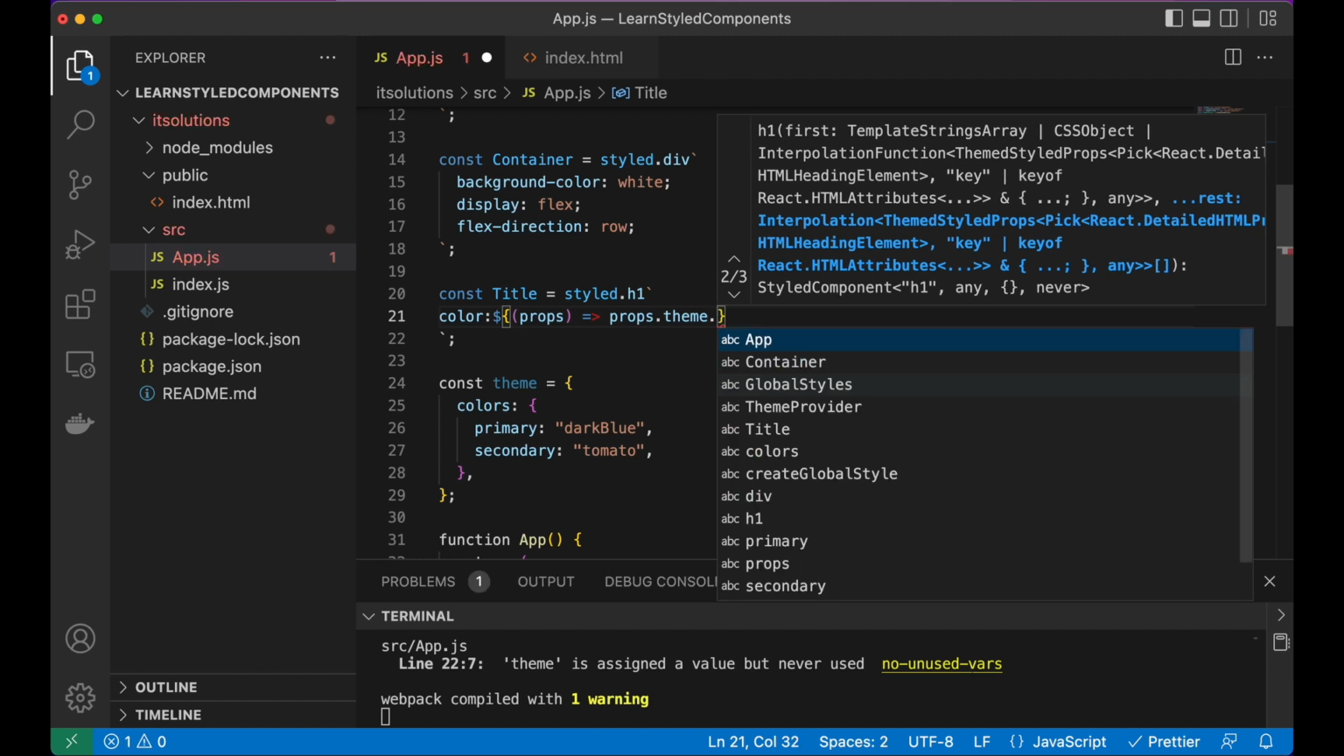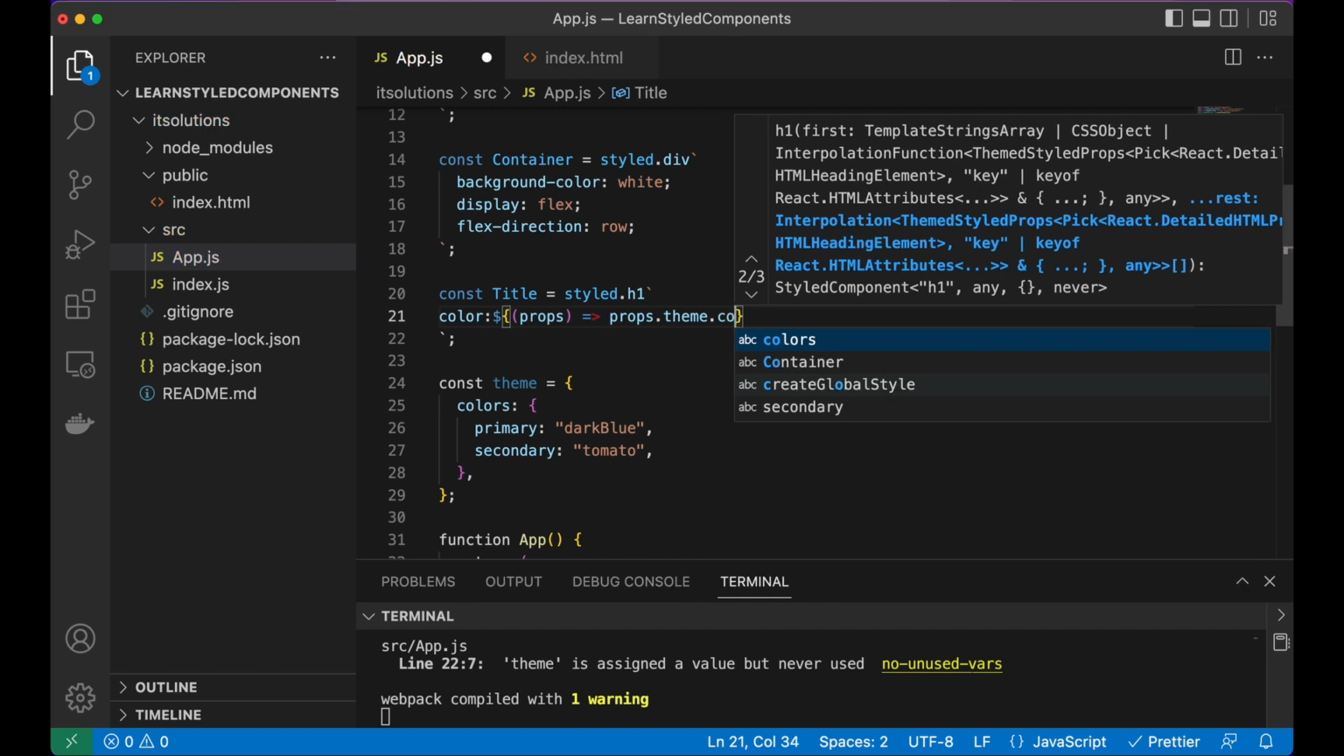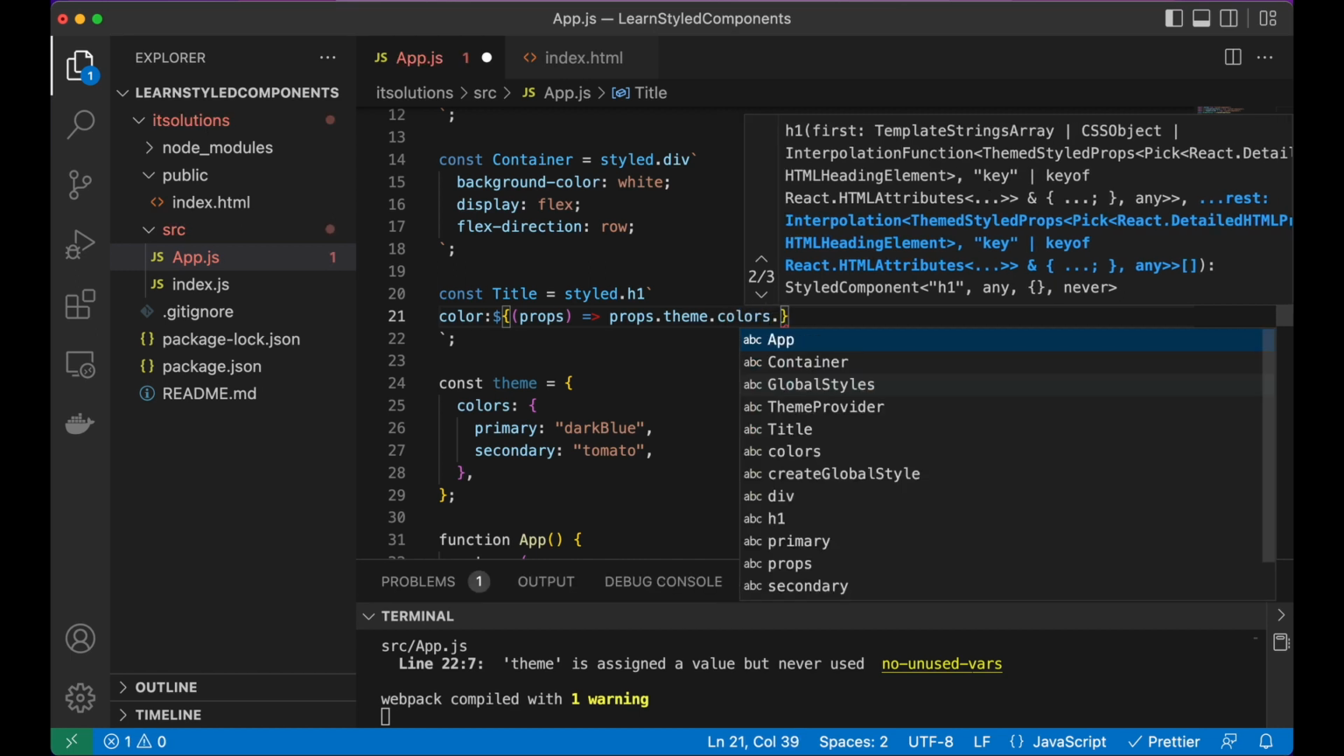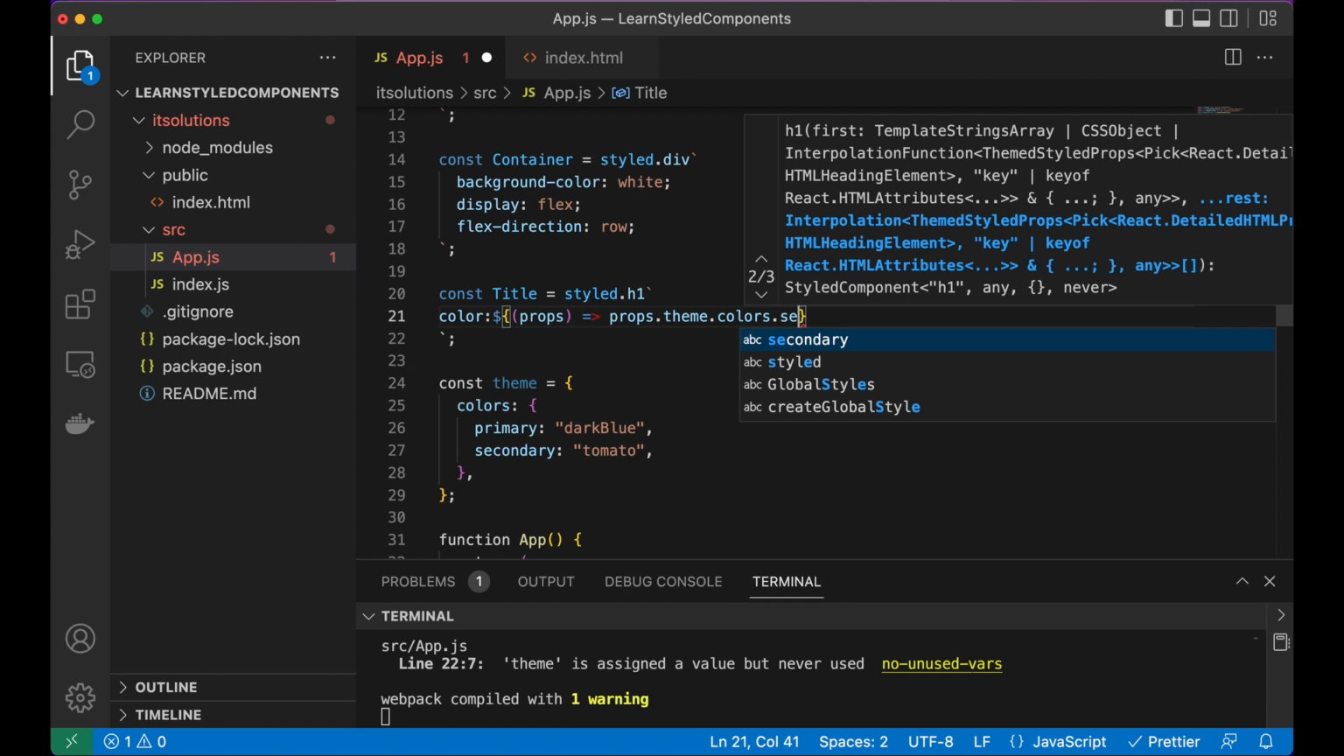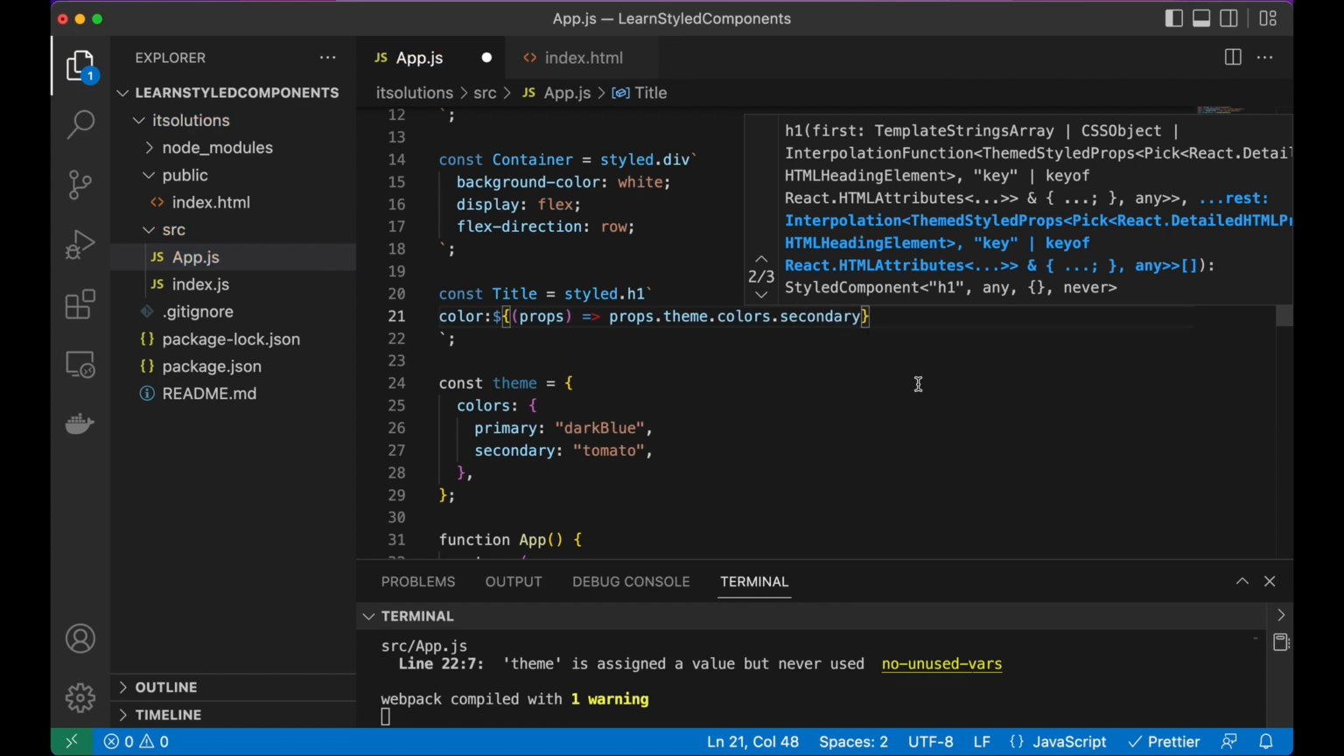So the same way we have used the props, here we will be using the theme. So .theme dot, and here we define the color name. Now it's inside our object of colors, so that's why I say .colors dot, and then we can define which of these colors we want to use. So inside the colors, I want to use the secondary. So I'll say secondary and save it.